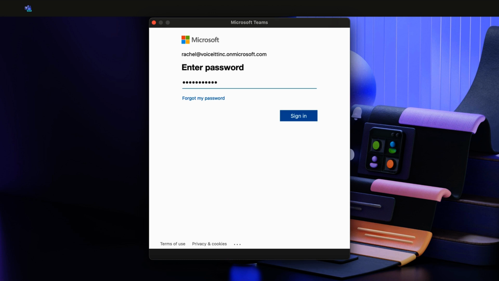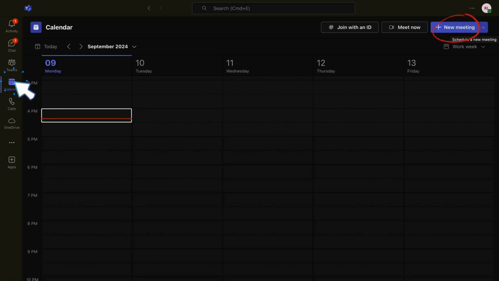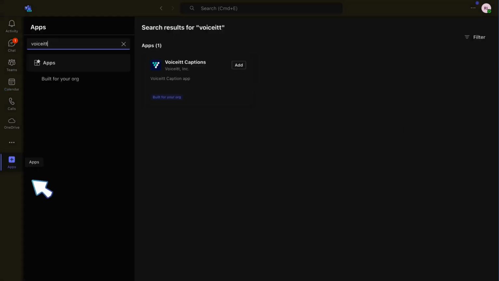Once signed in, the host can add Voiceitt to a meeting before it begins. You can also add Voiceitt to a chat or to a meeting while it's happening. To avoid any glitches, it's best to add Voiceitt to the meeting before it occurs. To schedule a meeting, click on the calendar icon and click New Meeting.